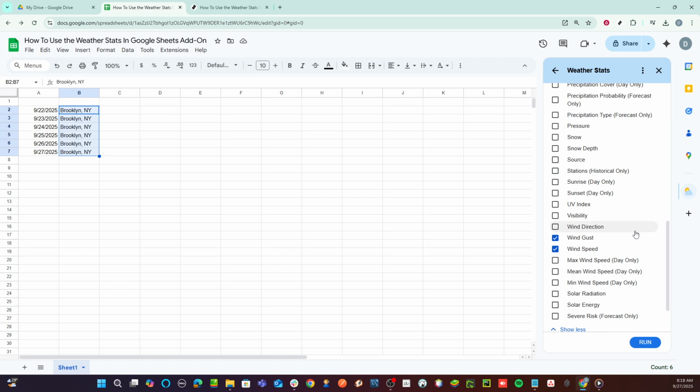Finally, once you have configured all the weather elements that fit your needs, it's time to execute the process. Scroll down and click on Run. This will initiate the extraction and representation of the weather data in your selected cells.